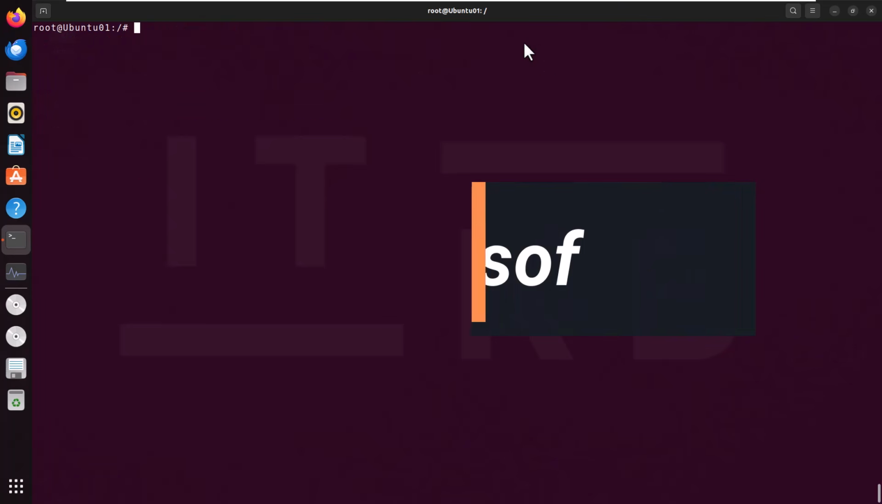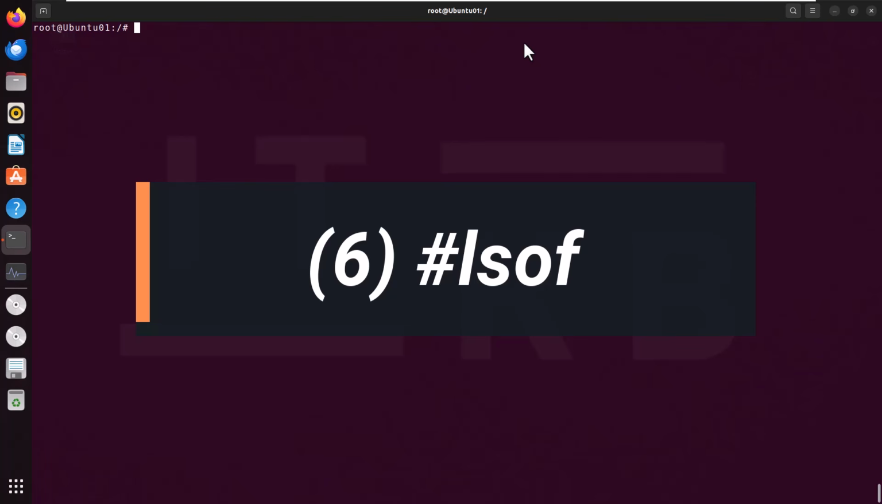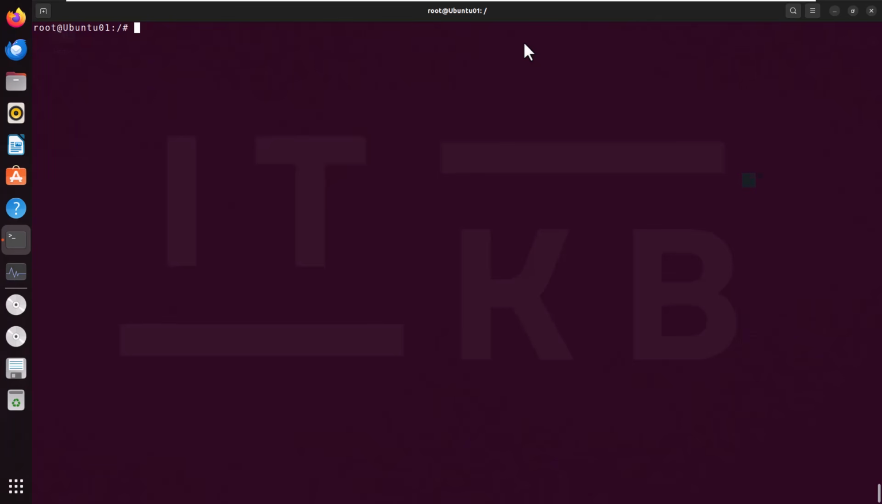Command number 6, lsof. In Ubuntu and other Linux-based systems, the lsof command stands for list open files. It is a powerful utility that displays information about files that are currently open by processes. Since everything in Linux is treated as a file, including sockets, directories, devices, etc., lsof can be used to monitor various types of resources. Here are some common uses of the lsof command.